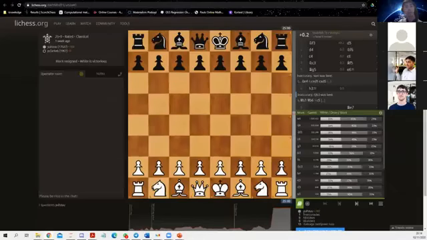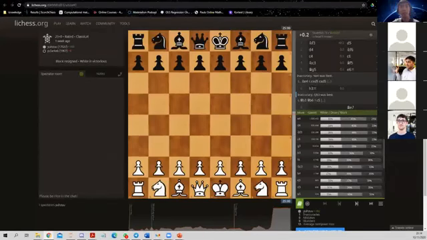Do you guys still see it? Oh no, you guys don't see it. We can see the lichess. Oh, can you? Yeah. You can see it here?